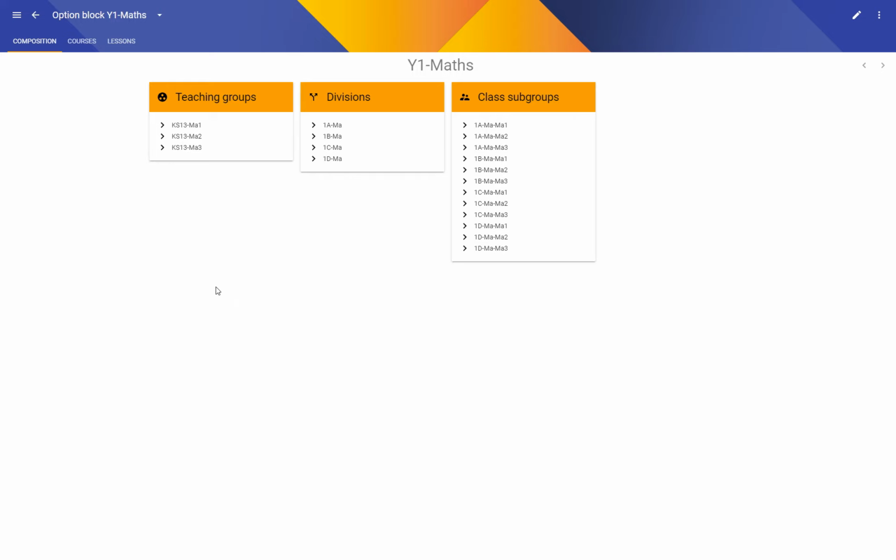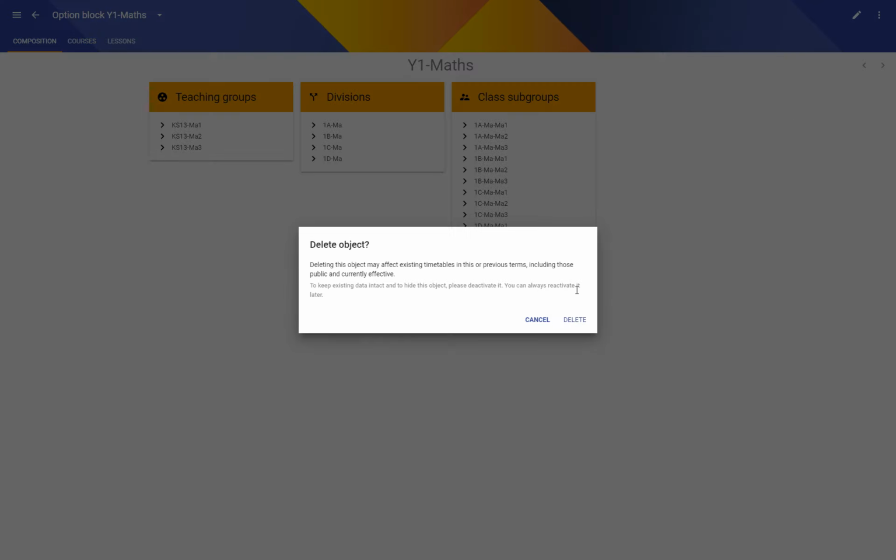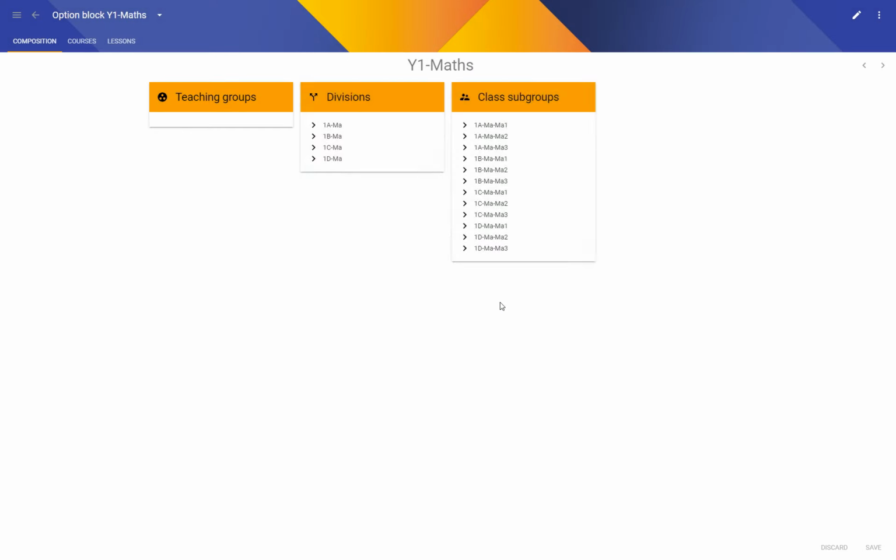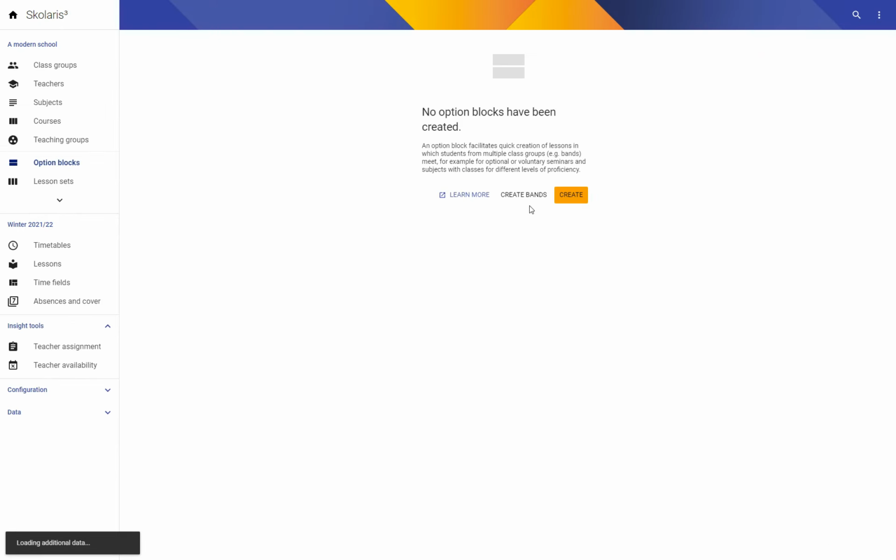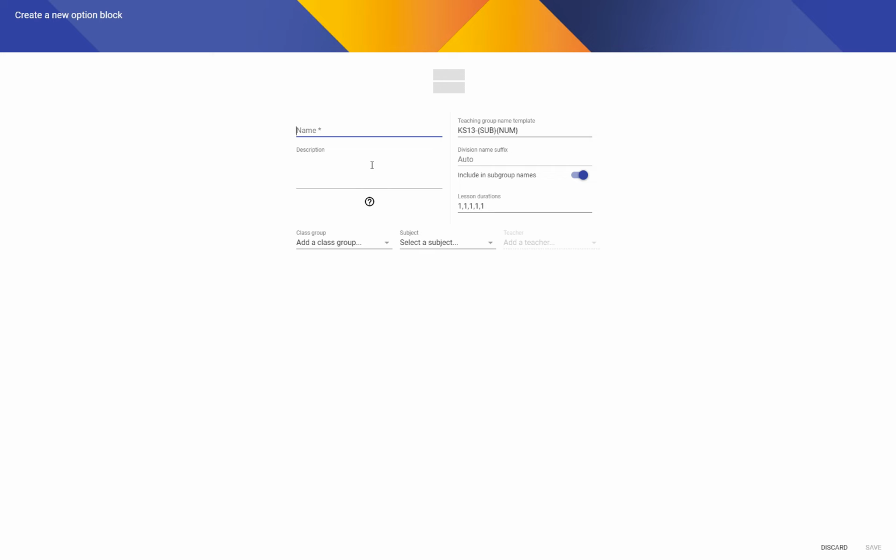Our composition tab and courses tab and lessons tab have appeared. In the composition, we can see the teaching group that Skolaris has created for us. And we can see that I made a mistake because I haven't put in the correct year group identification into the teaching group name. So we're actually going to do this one more time. So let's delete this. Delete this option block and create it again.